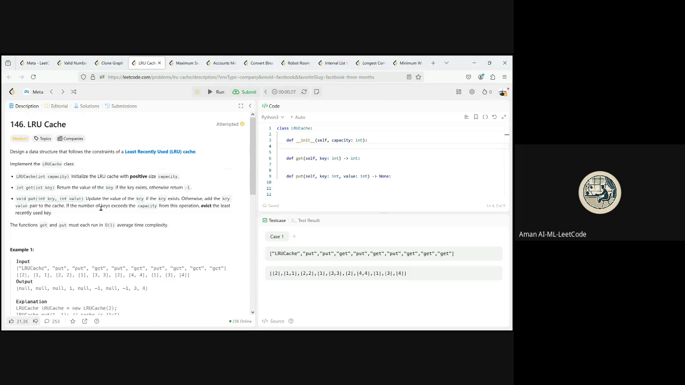put it in the cache. Update the value of key if the key exists, otherwise add key value pair to the cache. If keys exceed capacity for this operation, evict the least recently used key. So the least recently used key, we want to evict it. So that's how your least recently used cache basically works. If you have keys which were not accessed recently, then remove them because they are just taking unnecessary space in your cache. And to make cache faster, you can just remove them.